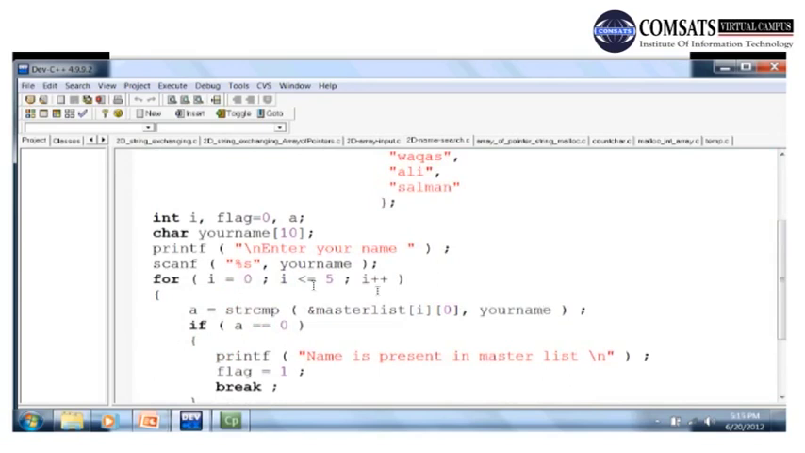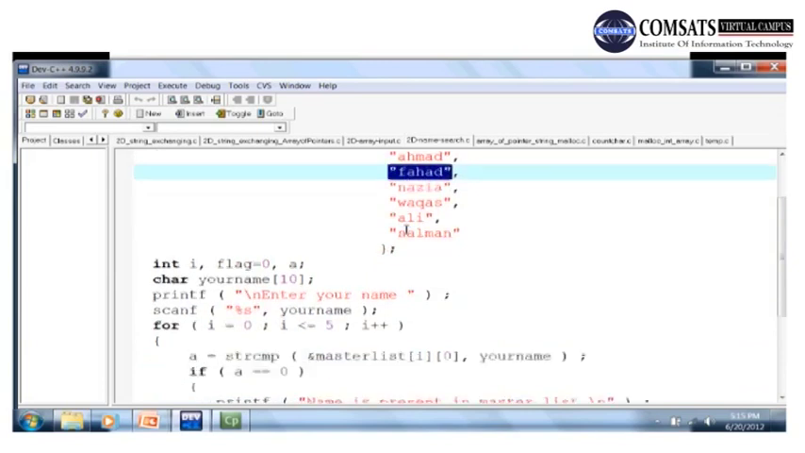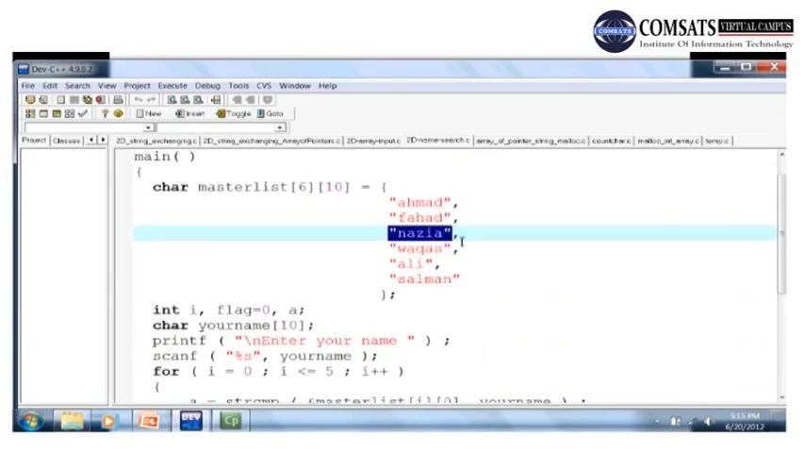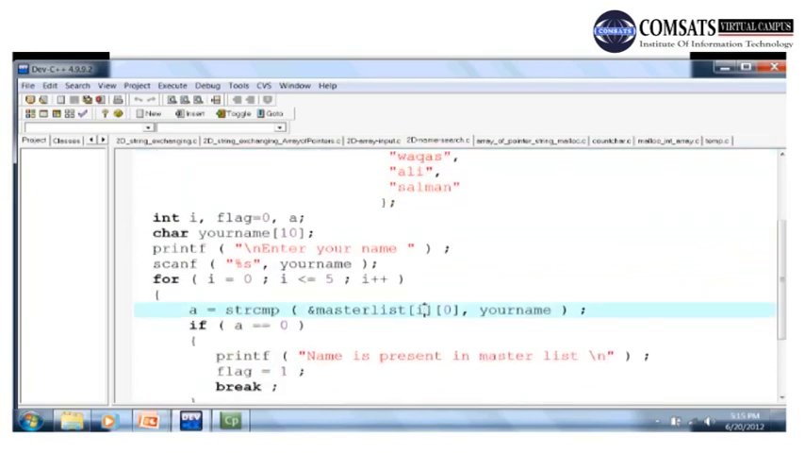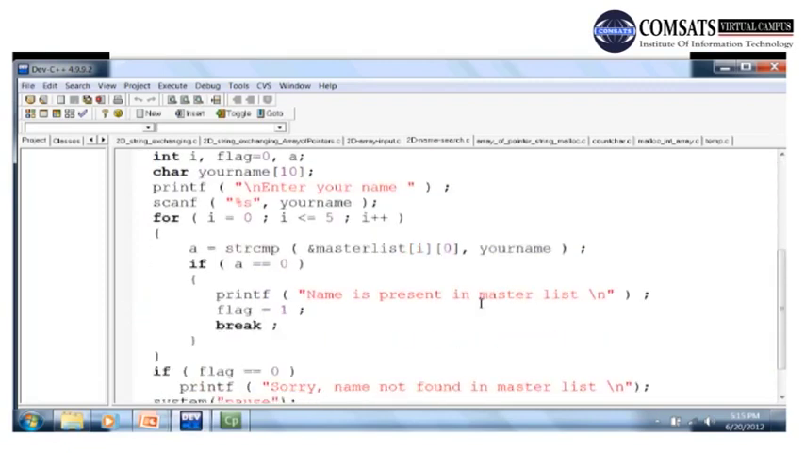When the value of I is 1, then it is master list 1 0. So 1 0 is the second one dimensional array, that is Fahad. In the same way 2 0 will be this third array, in which we have the string Nazia. And then the fourth one dimensional array, when the value of I is 3. Because this is the 0 row, this is the 1st row, 2nd row, 3rd row, 4th row, and 5th row. And we have 10 columns. Okay?